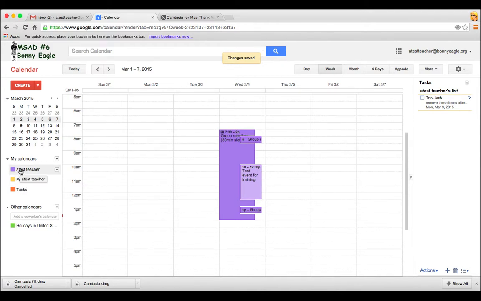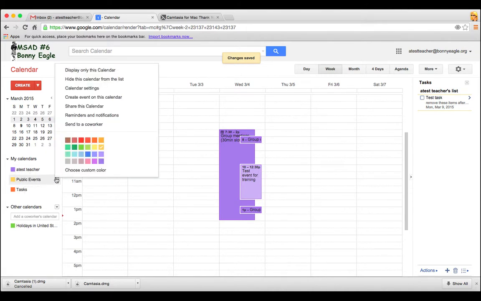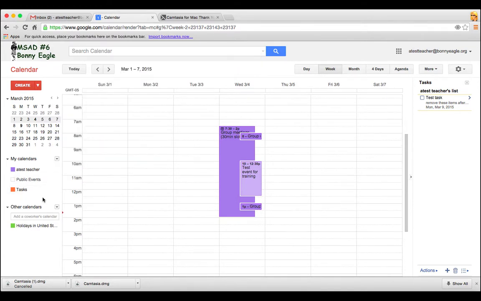So anything purple is my private, anything yellow, or whatever color I wish to make it by choosing the drop down, is going to be my public events. If I want to turn one off, I click on it so the color is gone, and that means it's off, and I'm only viewing the ones where the colors are on. So I'll turn both of them on.